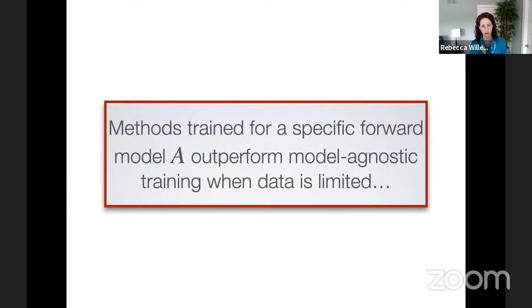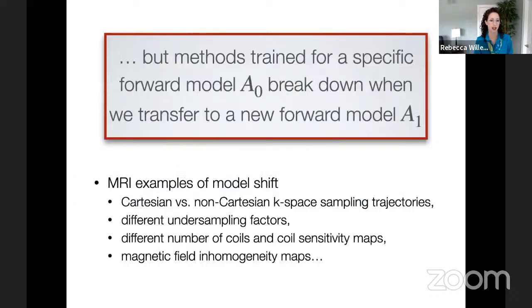And that's true, but of course the key caveat is that if we were to train for one forward model, let's say A0, and then at deployment time have a new forward model, then things start to break down. This is especially relevant in something like MRI, where maybe you've got slightly different k-spaces or slightly different Fourier coefficients that you're measuring. Or maybe you've got a different undersampling factor or different number of coils or coil sensitivities, etc.